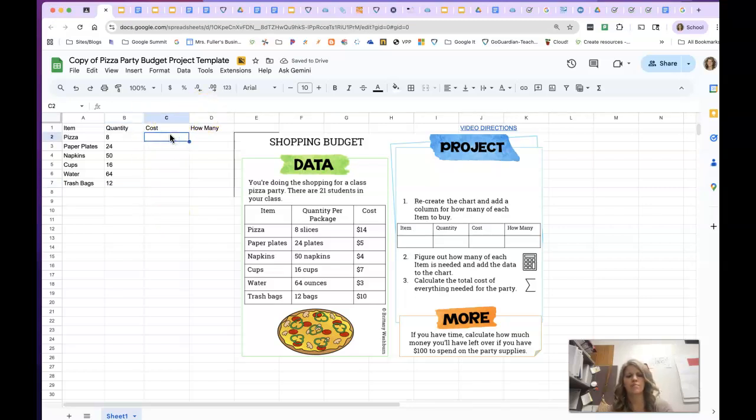Then same thing with our cost, we're just going to type in the number, and then it should already be formatted. It'll change it automatically to the dollars for you. So I'm just typing in 5 and pressing enter, and then it converts it to dollars. Then 4, then 7, then 3, then 10. All right, so that was kind of step one.